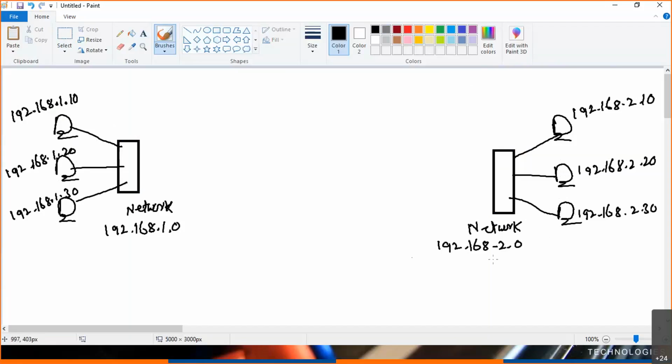Then what's the network ID? 2.0. My question is: in the first network, can all three computers communicate with each other? Yes, they can. Why? Because all are in the same network. In the second network, can the three computers communicate with each other? Yes, they can, because they're in the same network. But can network 1 users and network 2 users communicate? No. Why? They are in different logical networks, right?